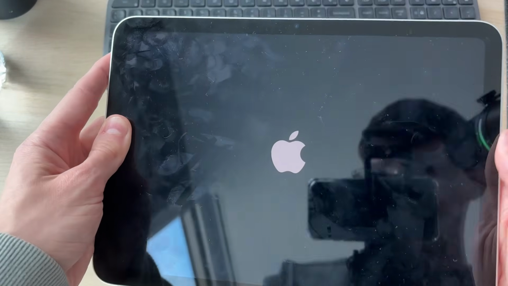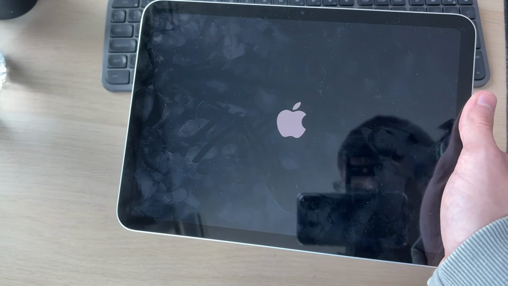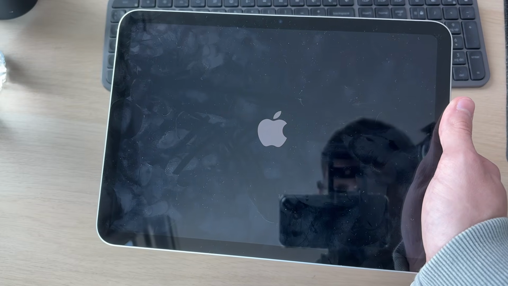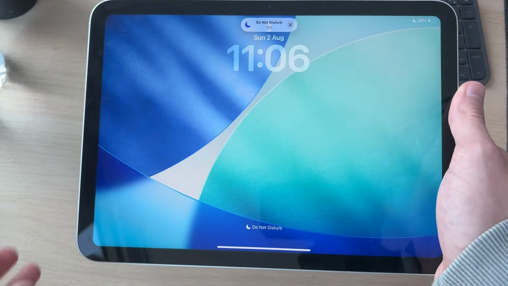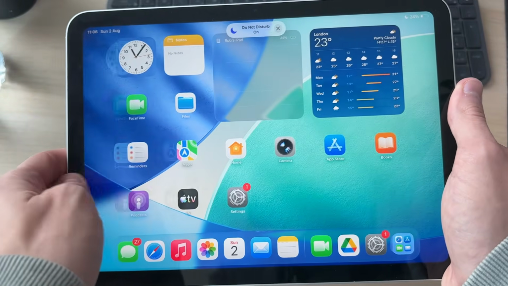As you can see, it's now starting. And it's going to be coming back on very shortly. And then we're going to be able to use it. As you can see, here it is. Then we can swipe up, I'll enter in the passcode, and we're able to use it.